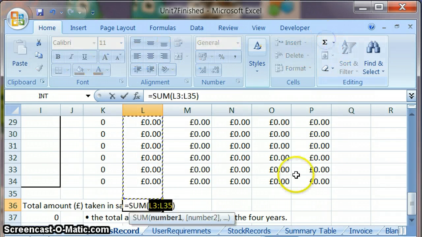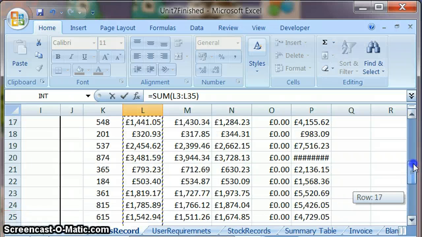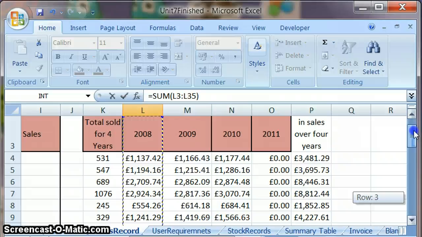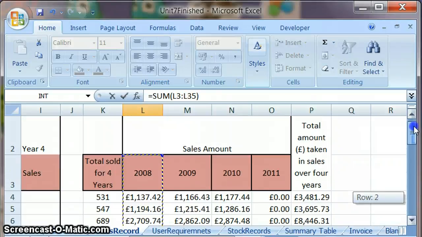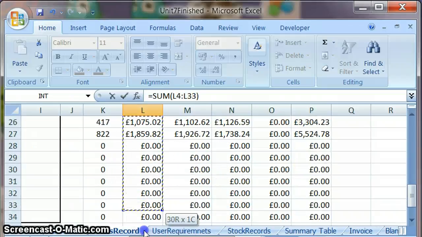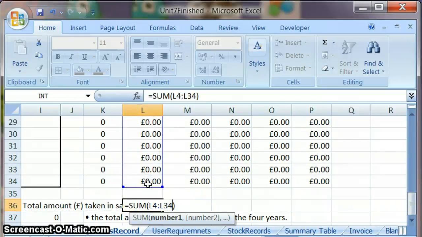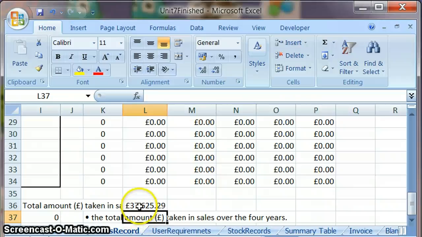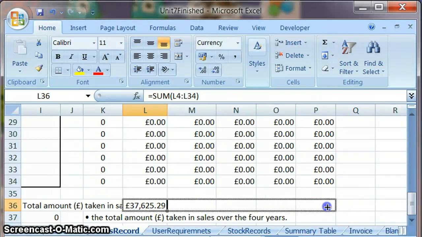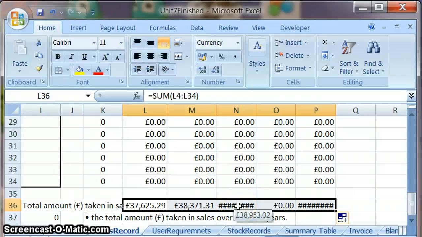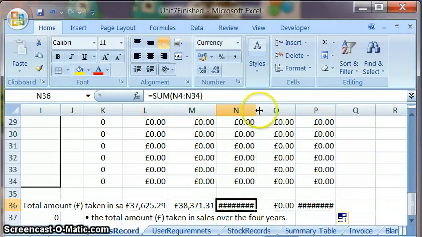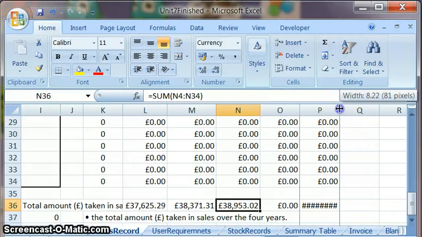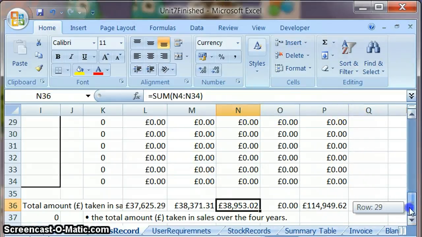So there's my sum button. Just make sure it's actually drawn a rectangle around all the numbers I want to add up. Oh look, it's drawn a rectangle around 2008, which is obviously the year. I don't want to add that up. So again, I'm going to draw my rectangle around just the numbers I need to add up. Press enter, and obviously we can then use the miracle of dragging to get the figures for the remainder. This comes up with hash hash hash because the column isn't wide enough, so I just need to make the column slightly wider, and I need to make the column slightly wider here too.